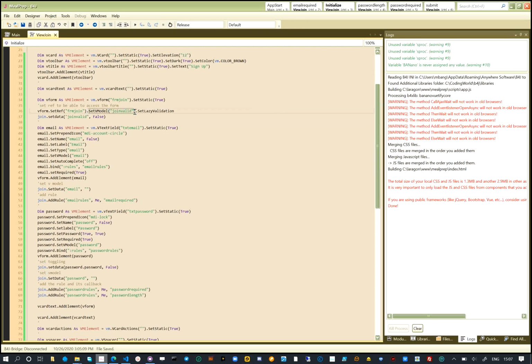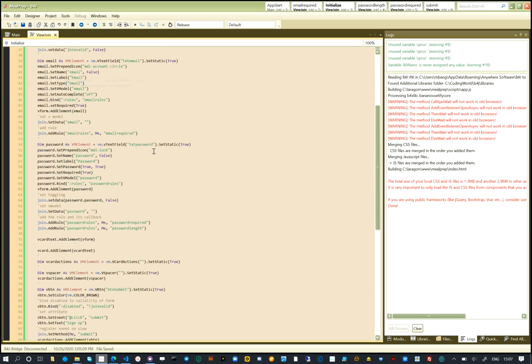For the form, we set a reference. We use this reference to run some methods on the form. We set the vModel of the form and set lazy validation. The form validation is false when the form opens.